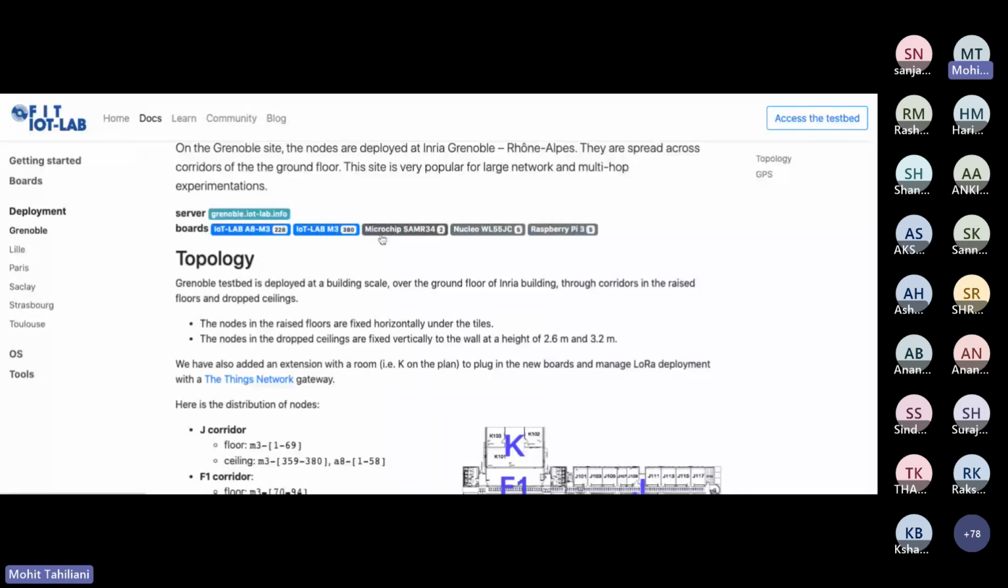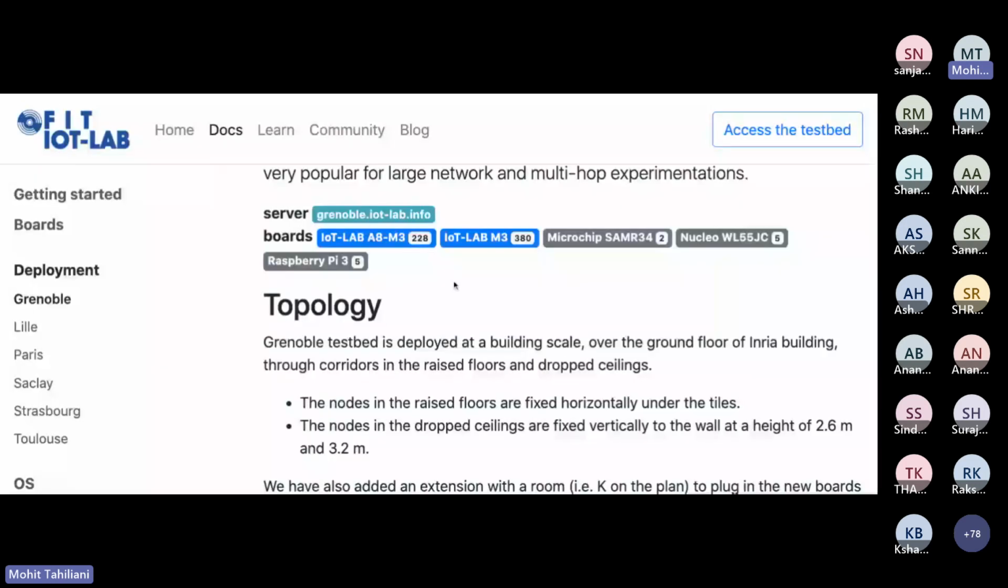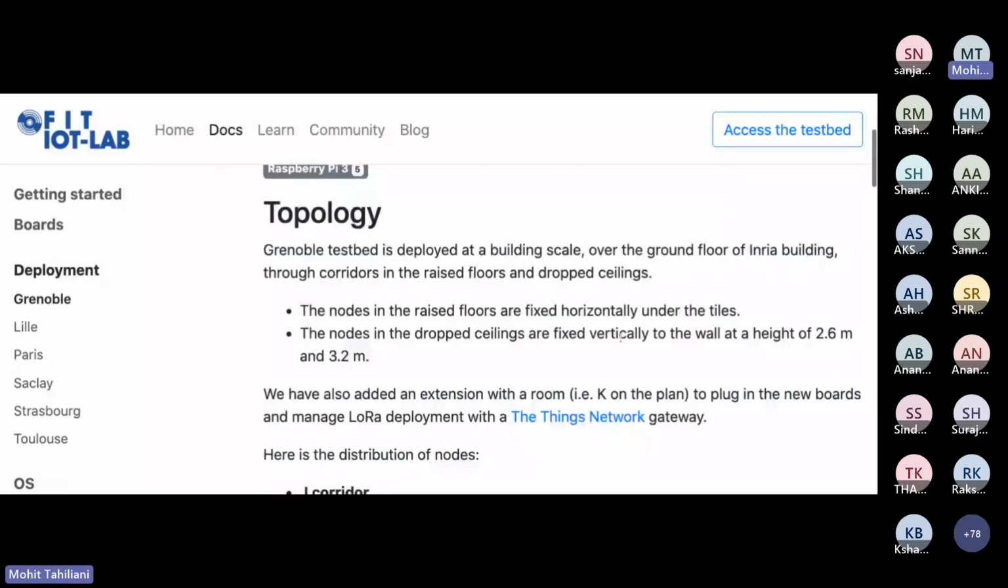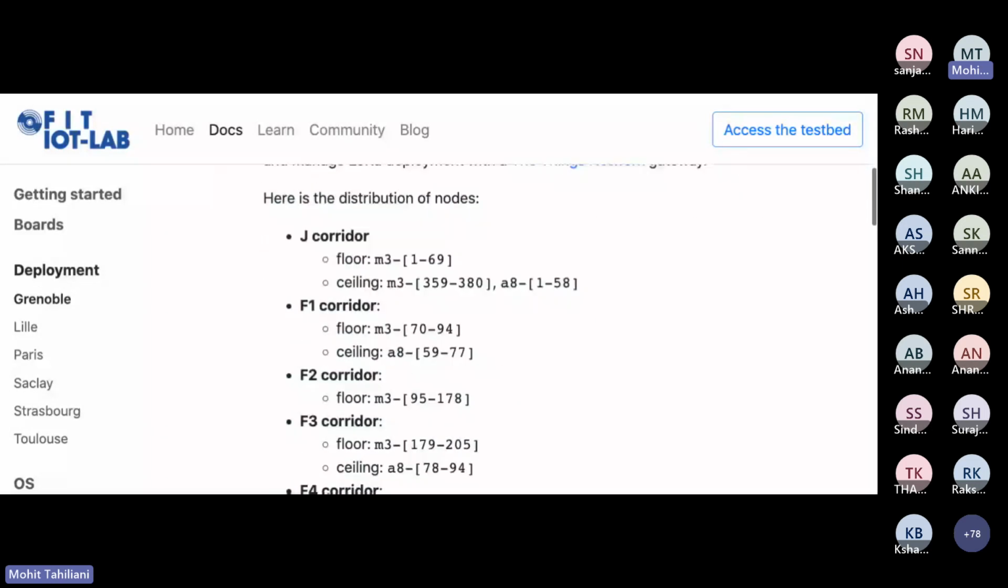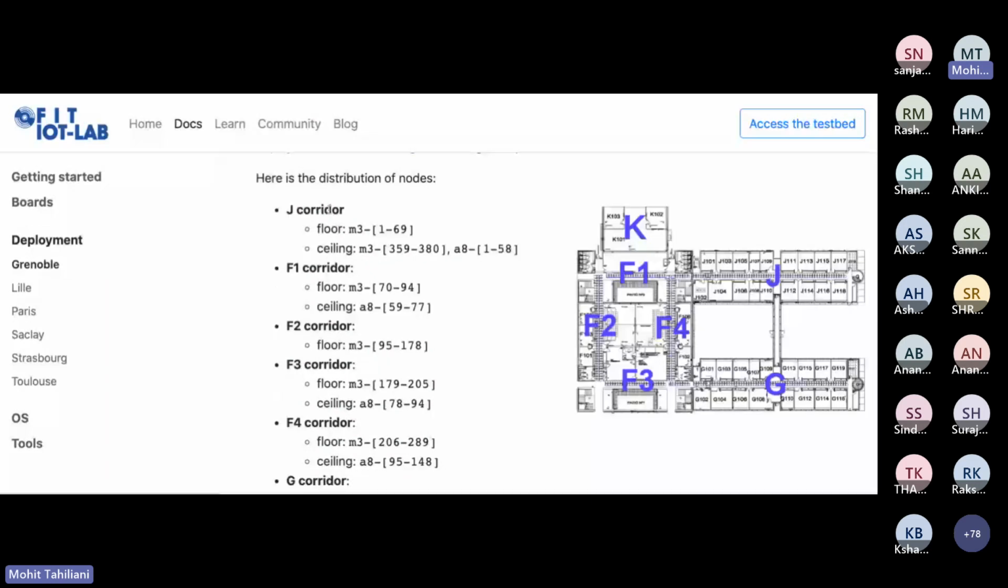And then we have microchip, we have IoT-LAB M3, and in brackets, whatever numbers you see, in case the numbers are not visible, I'm just zooming in. You can see that they have written 228, meaning 228 boards are available for the M3 category. And this is A8 M3, which is slightly different from M3. You don't need to worry about the architectures of that. And then 5 Raspberry Pi boards are available. Now you can see they have given the detail. Let me try to zoom out a bit. You can see the layout of this site is provided. On every corridor and every floor, how many devices are located, and in the ceiling, how many devices are located is explained here. And they have marked it.